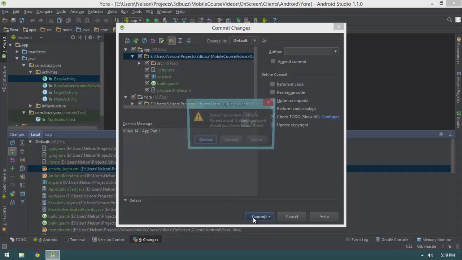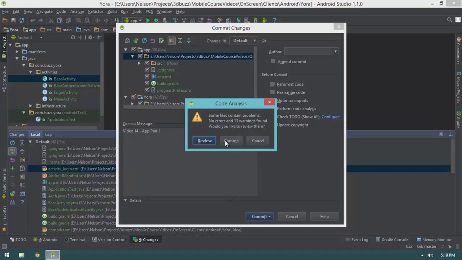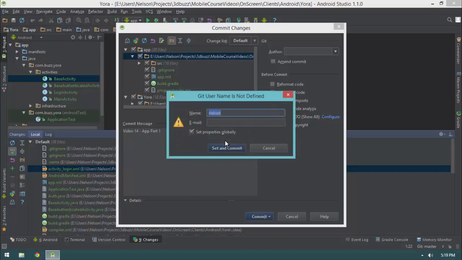It's probably going to find a couple warnings. Now it does. It finds 13 warnings. I'm not going to worry about the warnings. In this video, I'm just going to select commit.